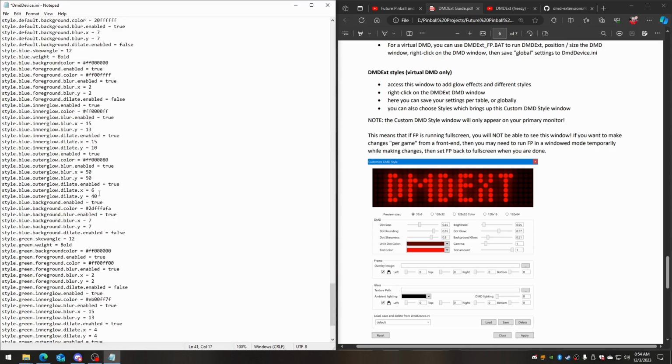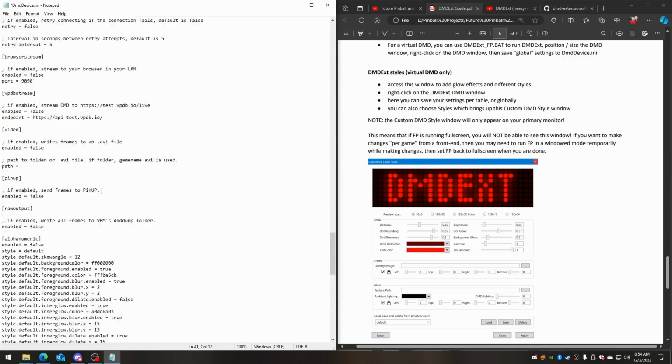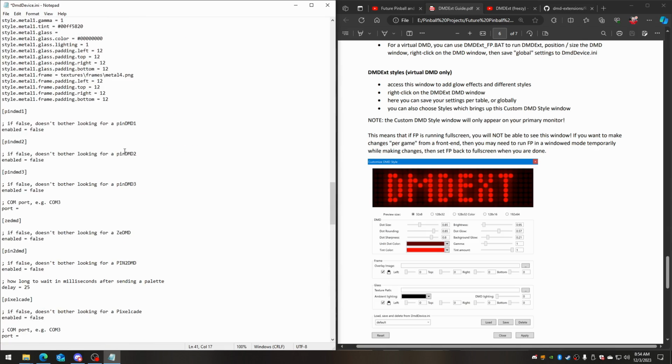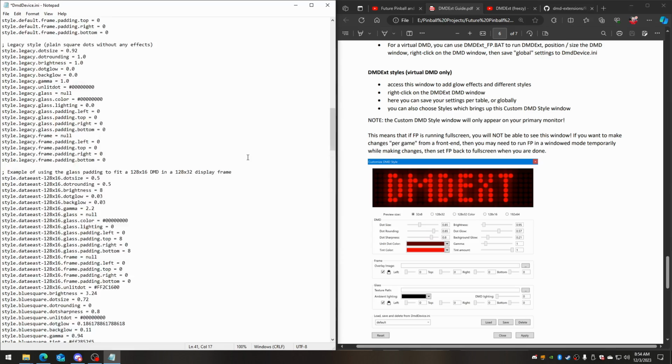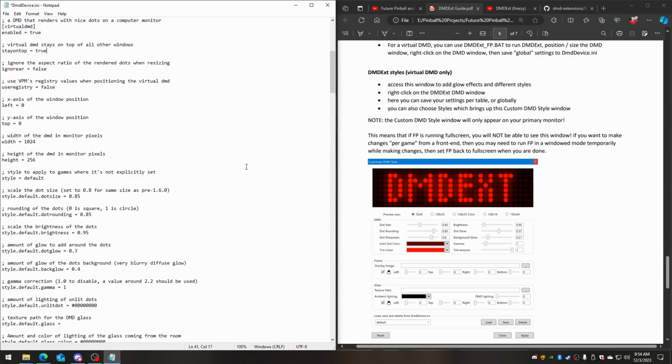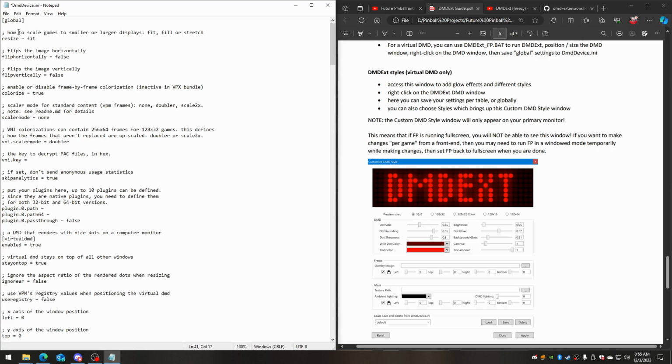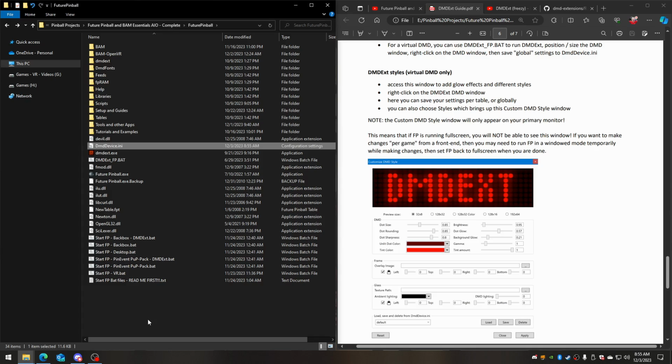All right, and I think that's all you need to worry about. So just enable the stay on top, and the rest we're going to take care of, and enable the real DMD section if you have a real DMD in there. So just save this and hit escape. Okay, so now we can actually run DMDExt.